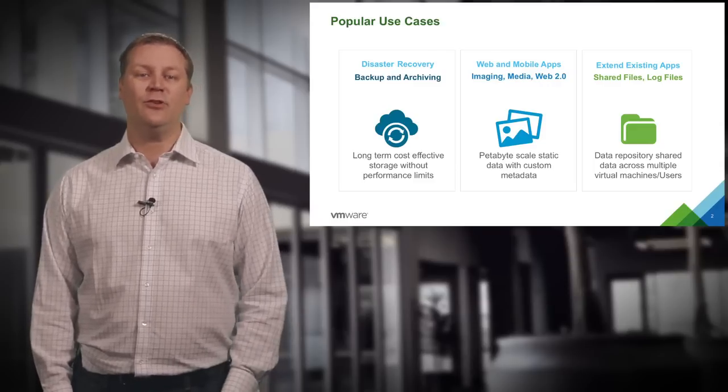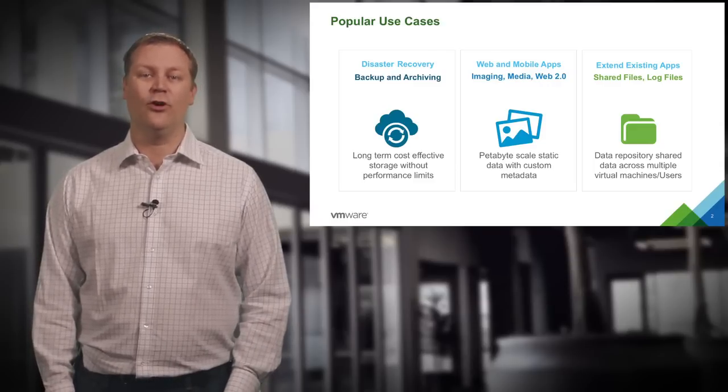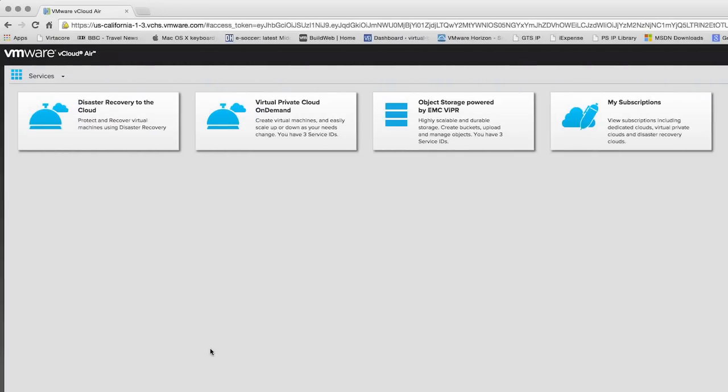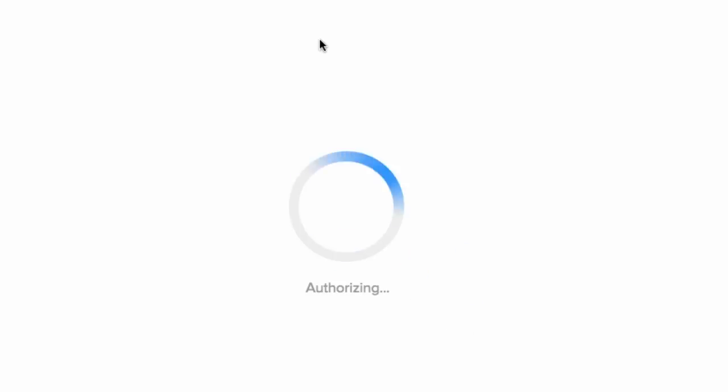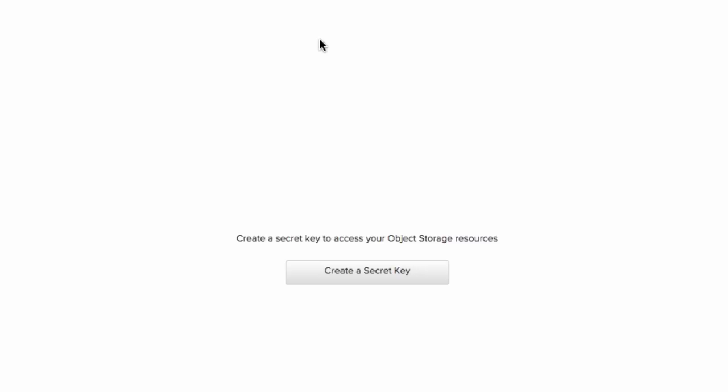Let's take a look at a demonstration of the vCloud Air Object Storage offering. So the first thing we're going to do in this demonstration is click on the Object Storage powered by EMC tile, and this will actually give us access to the object storage platform. And it will allow us to manage our files and objects from within the vCloud Air Object Storage.